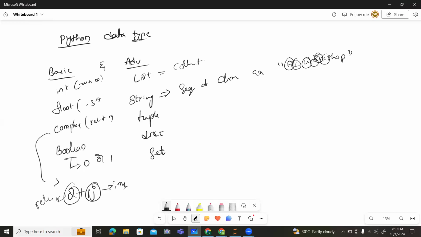Similarly, a tuple is also a collection of data, a dictionary is in the format of keys and values, and a set is a collection of unique elements. So there are n number of things present in these data types. Each and everything is important. You need to understand each and everything. Clear? Guys, clear? Up to here?